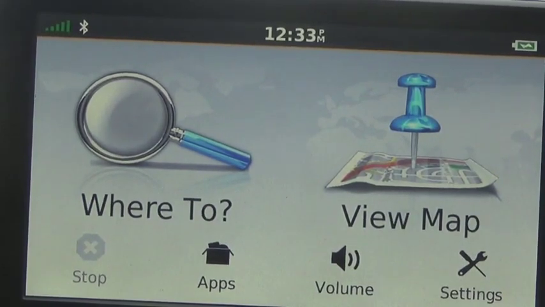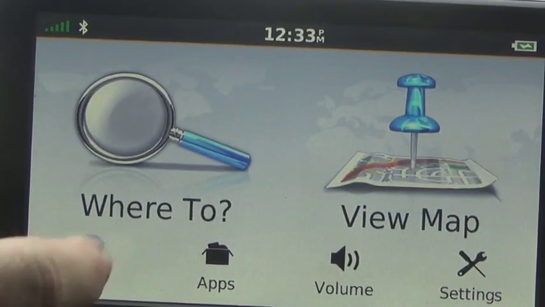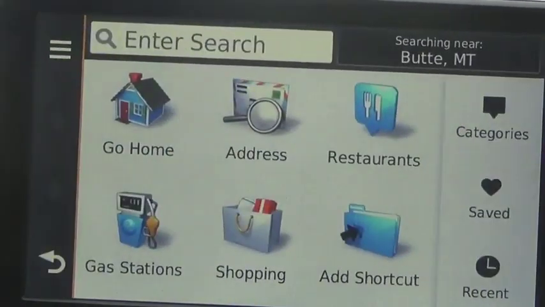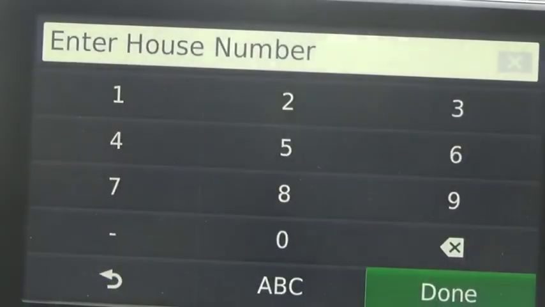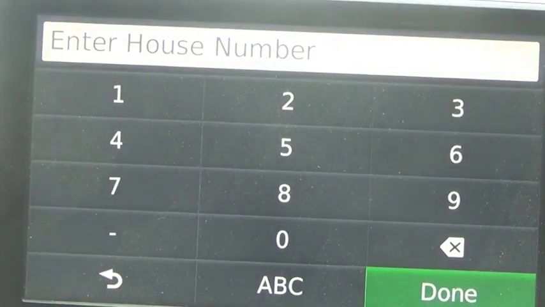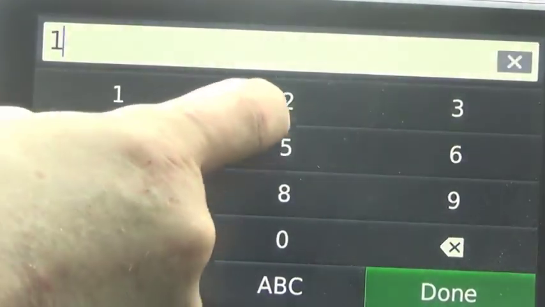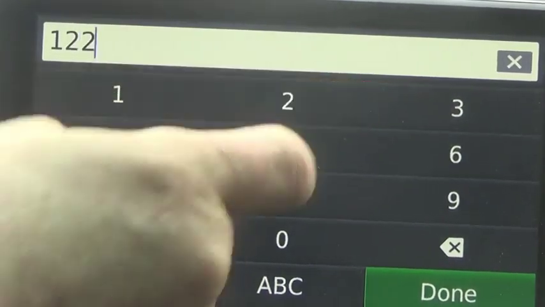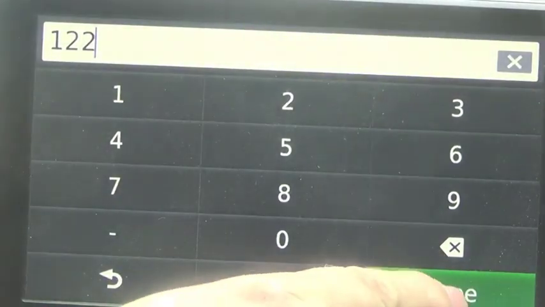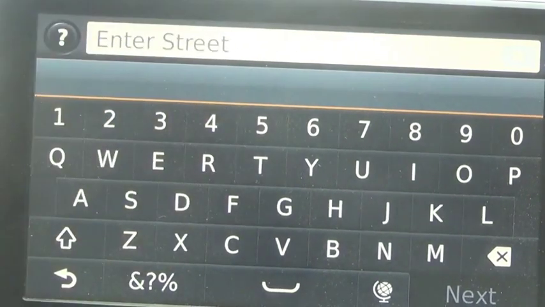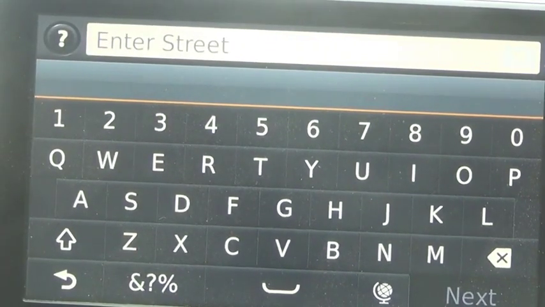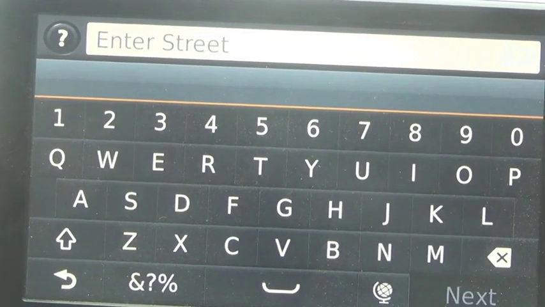If you know an address, you can turn around and say, where to? Then select address. It's first going to ask you the number. So we're going to say 122. And then say done. Now it's going to want to know the street. We're going to go on South Main. Would it be South? Whatever it is.